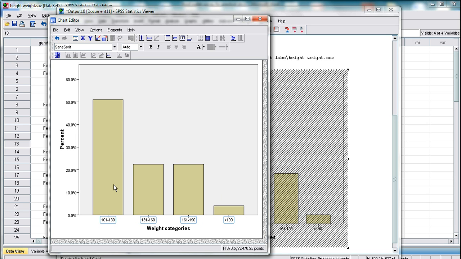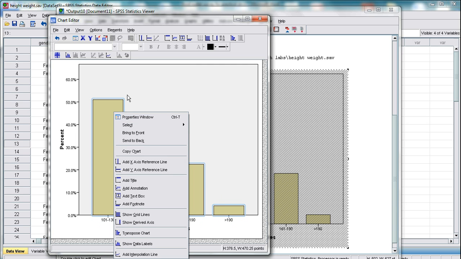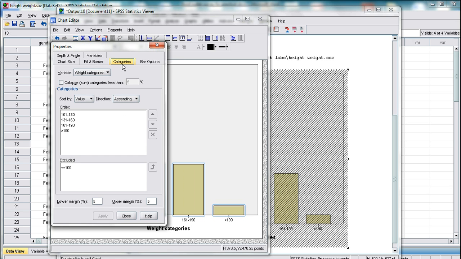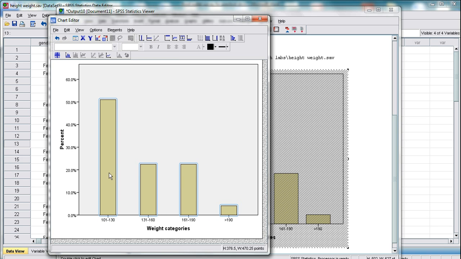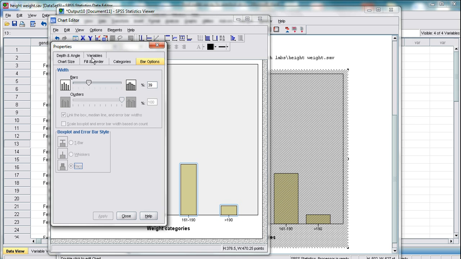Now the other thing that I want to do is perhaps change some of the properties of these bars. Like for example, the bars are too thick. I can either double click on the bar on the columns and it will activate the properties window, or I can right click and go to properties window, and it takes me back to where I was before. When I go to properties window, I can go to bar options, and then this gives me bar width. So I might want to reduce the width of my bars to maybe 39. That's fine. All right, so the bars are a little bit nicer looking.